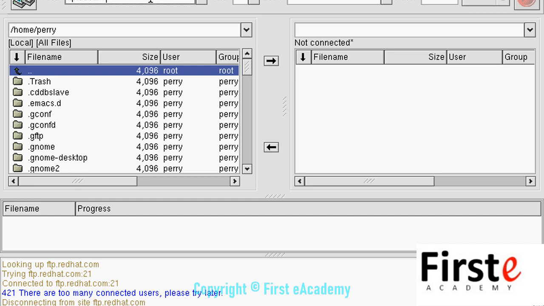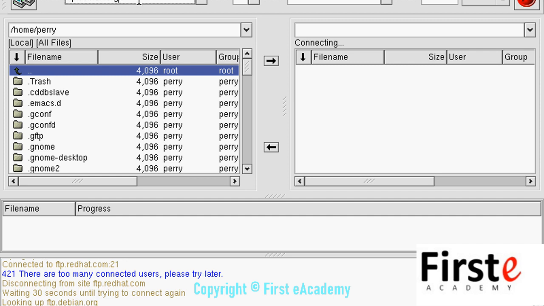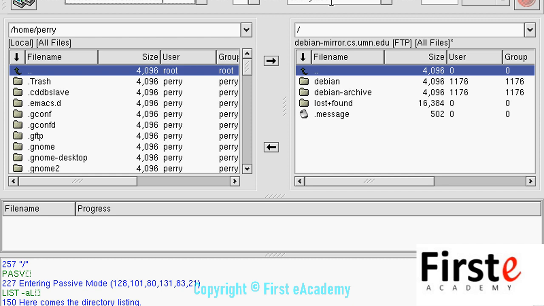So we'll go to debian.org, except you have to spell Debian right. So you type ftp.debian.org, and now it's trying that particular server. It logged me in as an anonymous user, and now it's the same sort of thing. Over here is our window at debian.org. Over here is my home directory, home Perry.